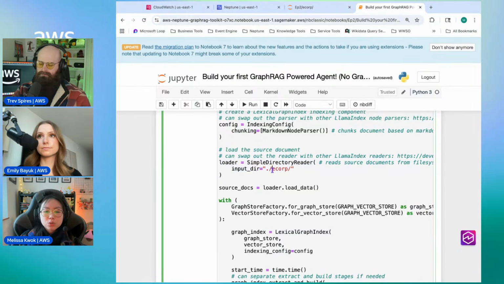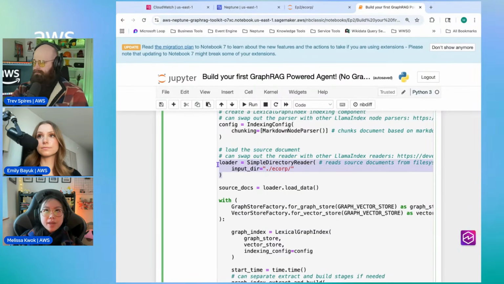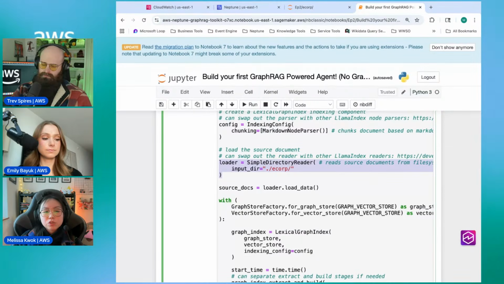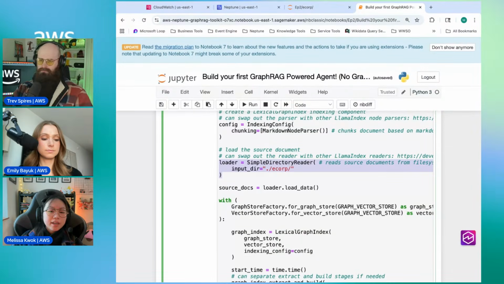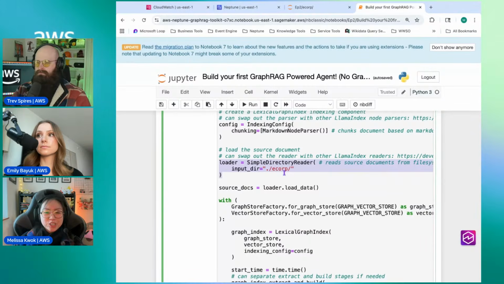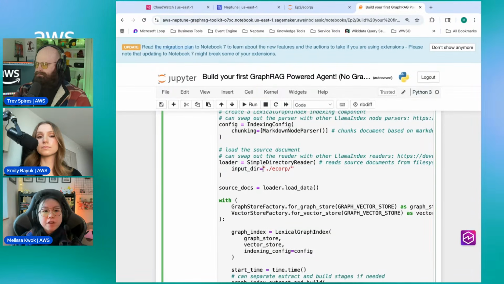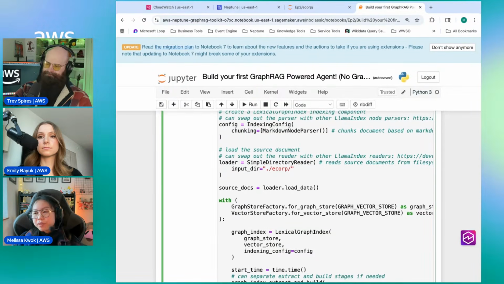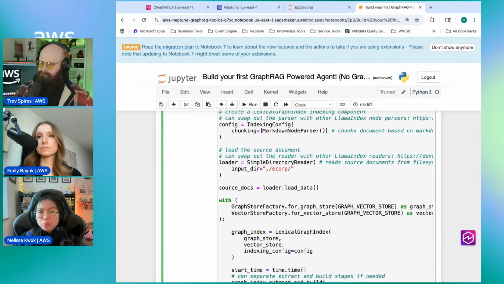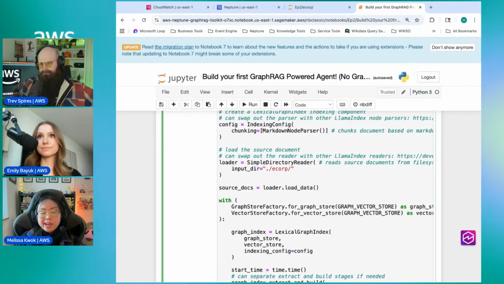Same with the source documents here. At the moment, the Bedrock knowledge bases does expect your sources to be in S3, versus here, right? We can just plug in any of the Llama Index readers. So you've got things from what I'm using here, which is just reading simply from a local file system. You can read from S3. You can scrape web pages.